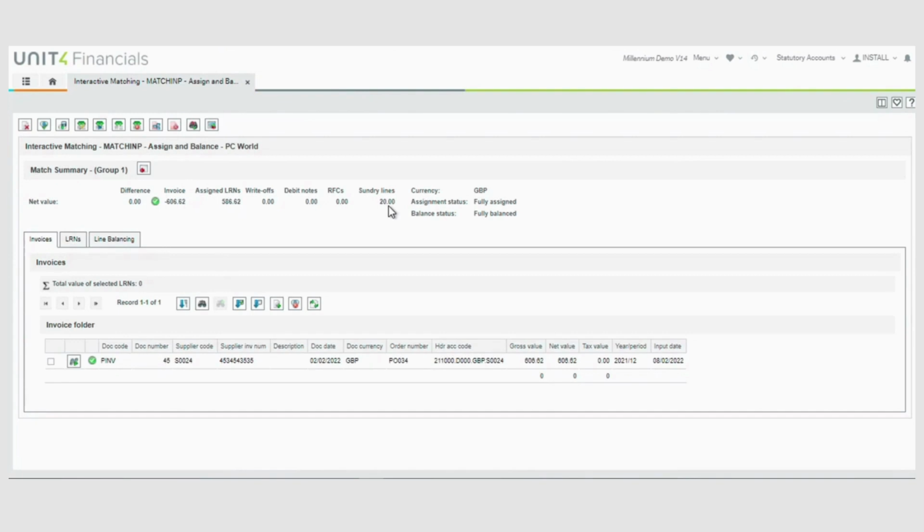If we now post that to financials, it's going to post 4 lines instead of the normal 3. It's going to post to the creditor, it's going to post to the charge for the laptop, and it's also going to post £20 for the freight. And you're going to have one for the VAT.